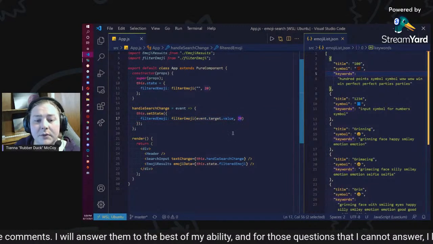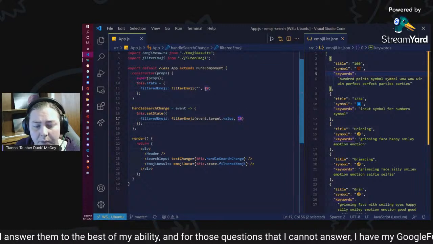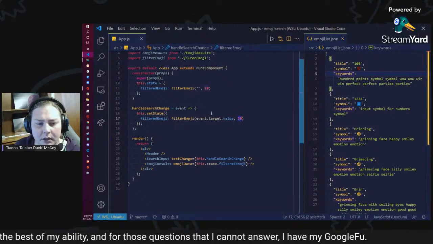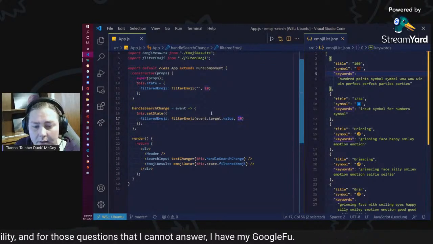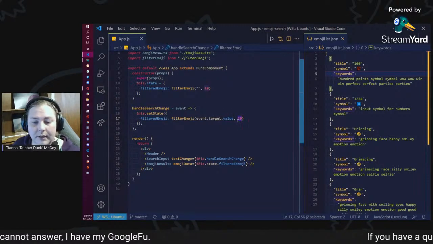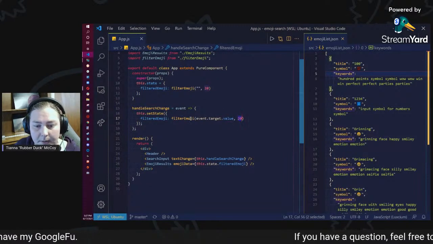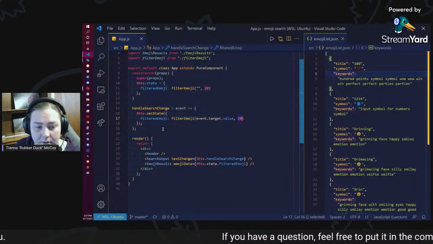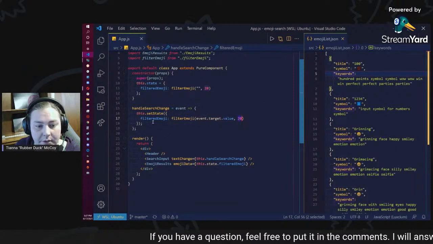This has a default of 20, but you can change that to be dynamic. Let's say you wanted to add, I don't know, 50. You can change this to 50, and it'll return the top 50 results. And that's how that works. So that's our handle change.